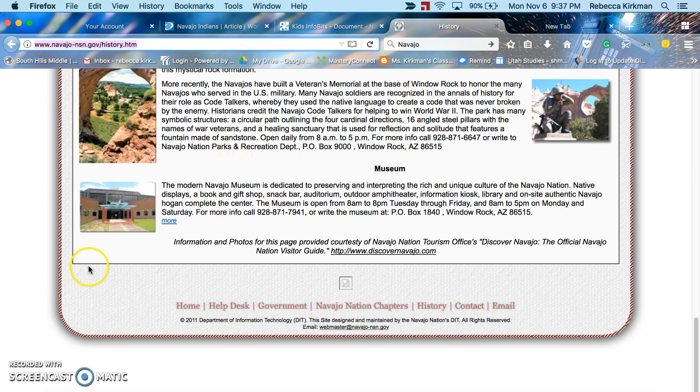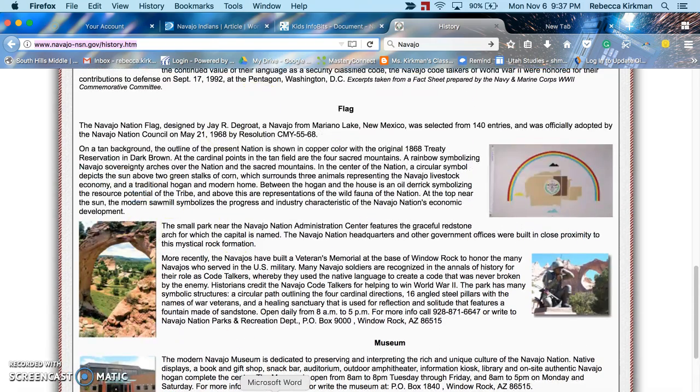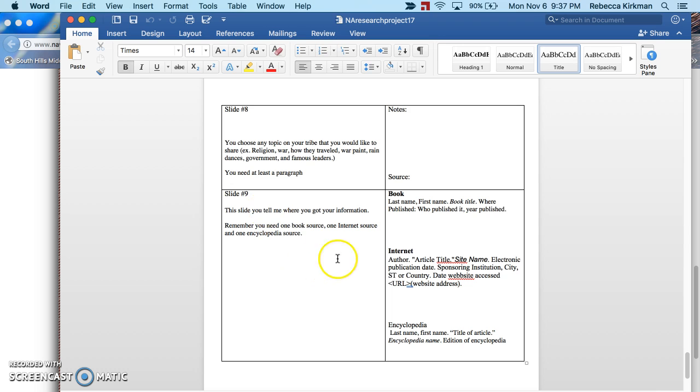Now remember, when you're going back and looking on here, anytime it doesn't give you the author, or the site maybe doesn't have a name, then you would just leave that blank and you would just write down the information it does have. And that's what you would type into your Google Slide.